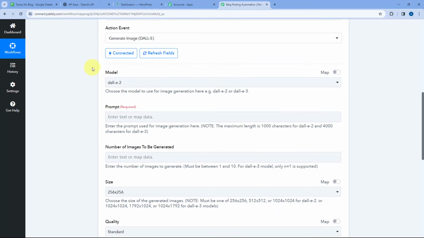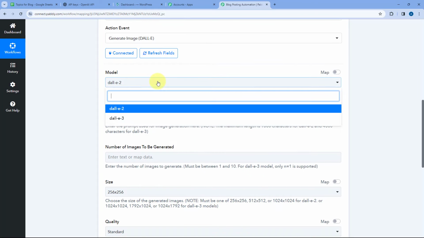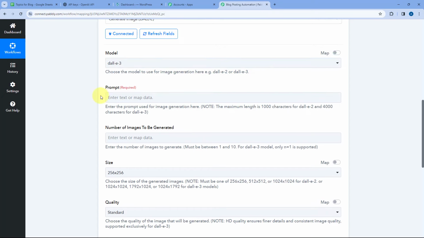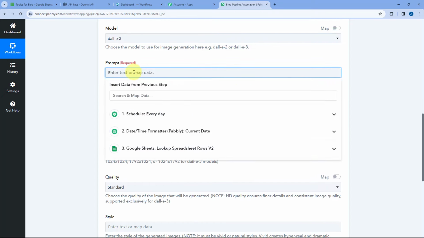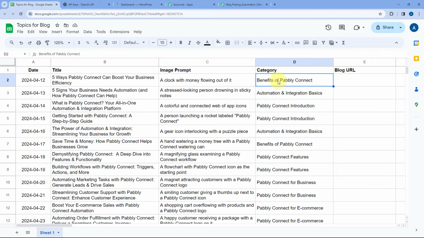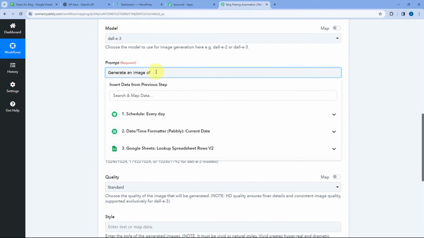And after making the connection, the first thing it asks us is the model. So in this dropdown, you can see two options of DALL-E's model, DALL-E 2 and DALL-E 3. And we are going to use DALL-E 3 to generate the image. After selecting the model, it is asking us for the prompt. That what is the image prompt we want to give to DALL-E to generate the image. Generate an image of, and then the image prompt which we have entered in our Google spreadsheet, we are going to map that same image prompt over here.